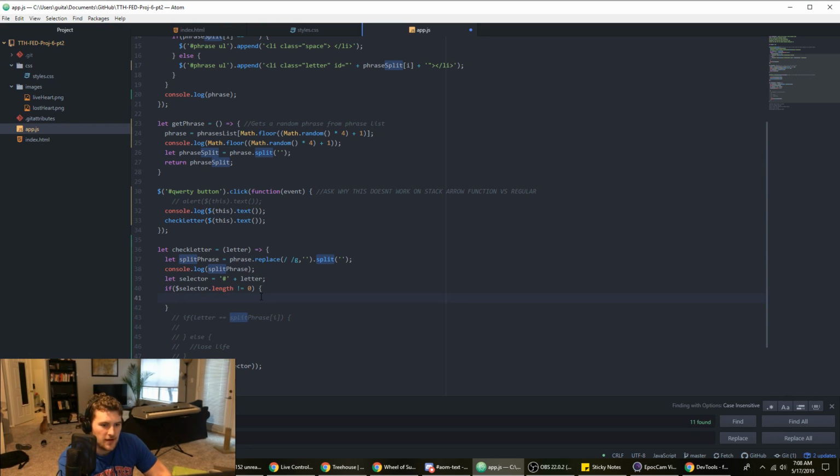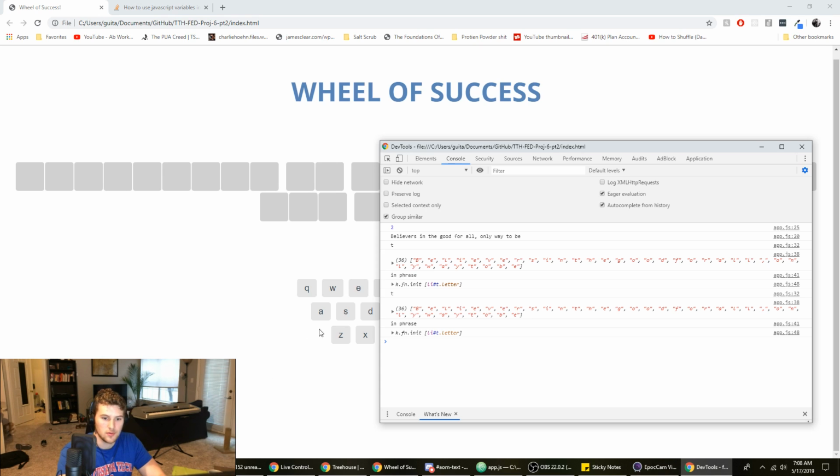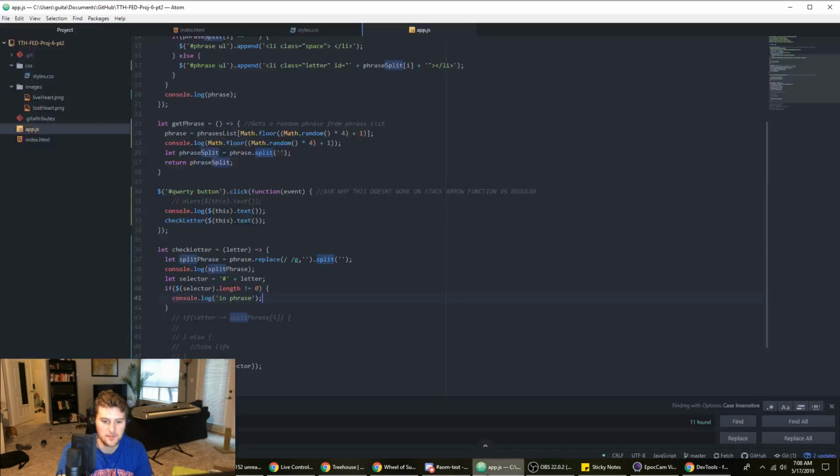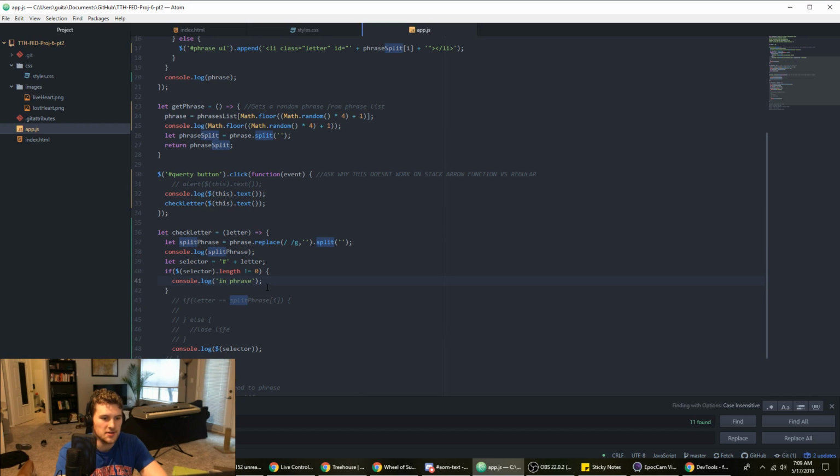So if it can find that selector, we need to, we didn't do that right. That needs to have parentheses around it. There we go. We'll console log in phrase again just to make sure it's still working. T is in the phrase. Yeah. And did we delete the other console log where it's in the phrase? We did. Okay, cool. So we will get that ID.